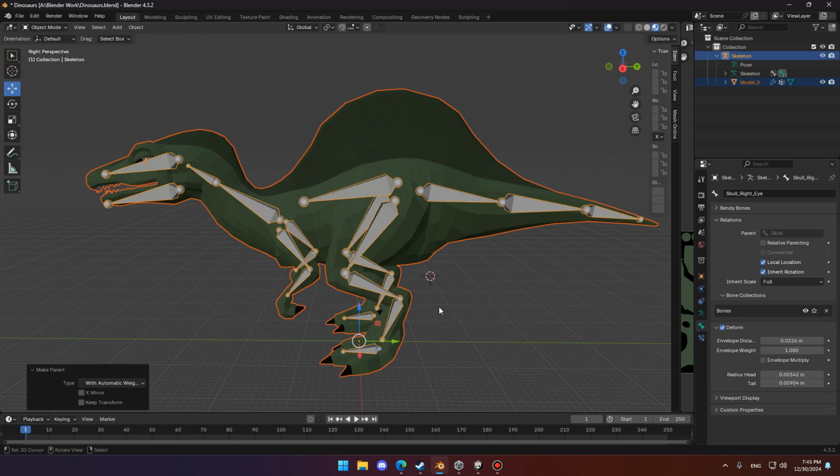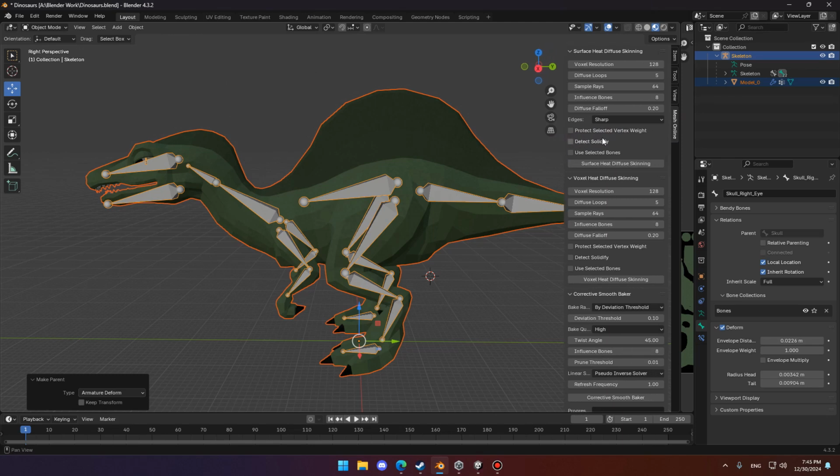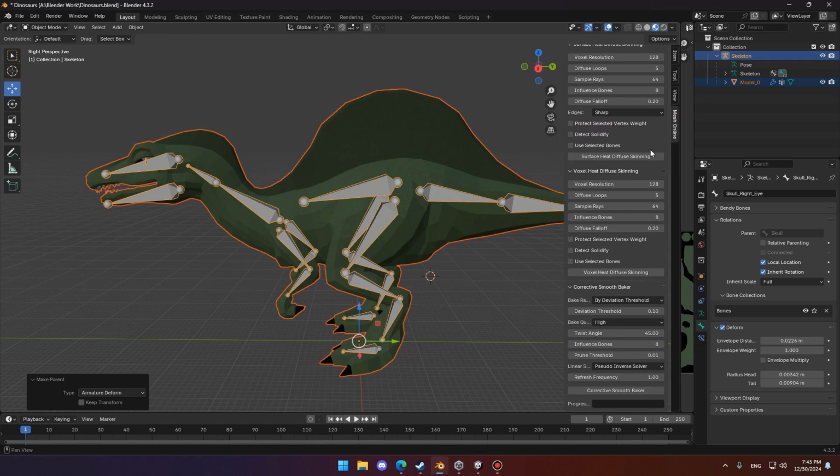But you can use the Voxel Heat Diffuse Skinning plugin, which works better than the automatic system. Click on the armature deform, install the plugin, and find this panel. Open it, and click this button. And just wait.